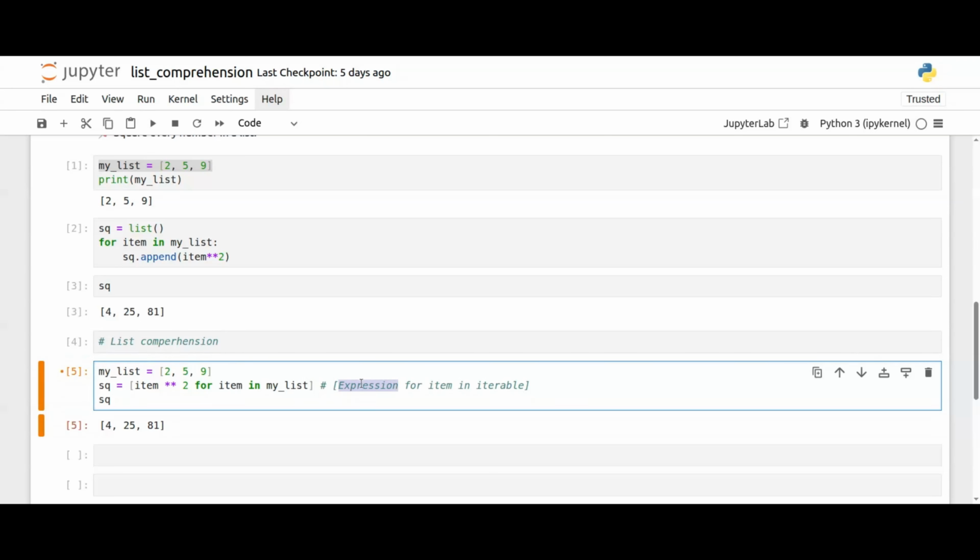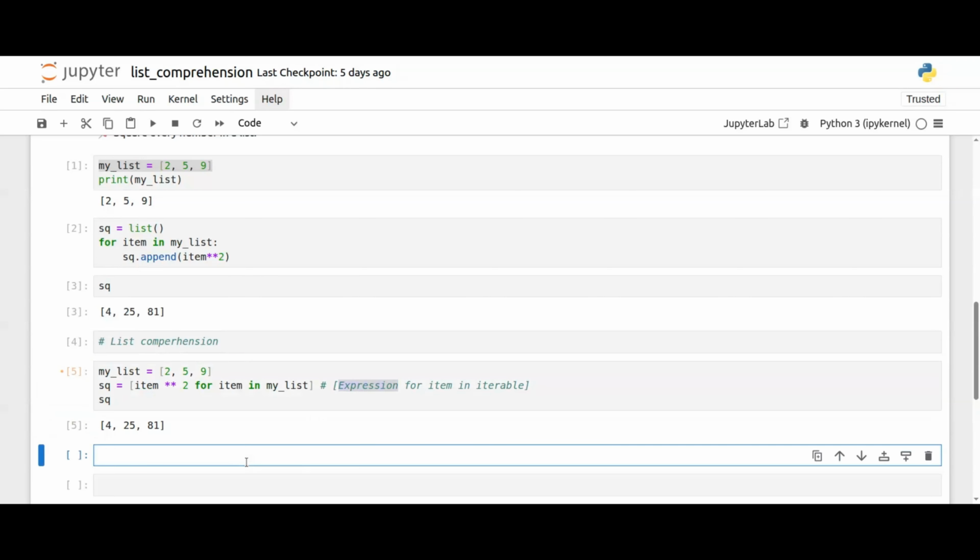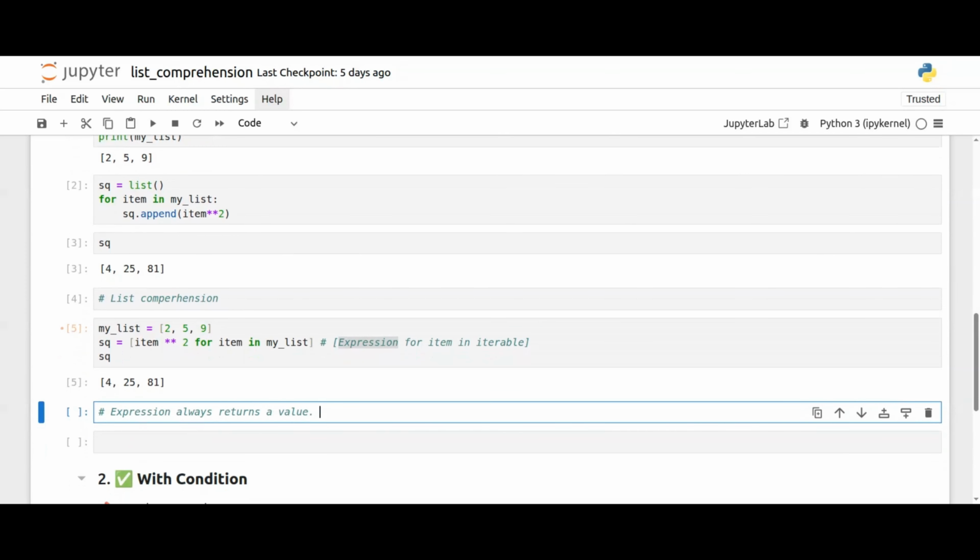So, what is an expression? An expression always returns a value. It is simple mathematical terminology. Expression always, always returns a value. Then a value itself is an expression. Another example is that an assignment operation is an expression.